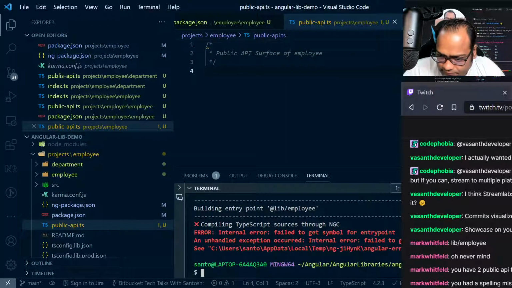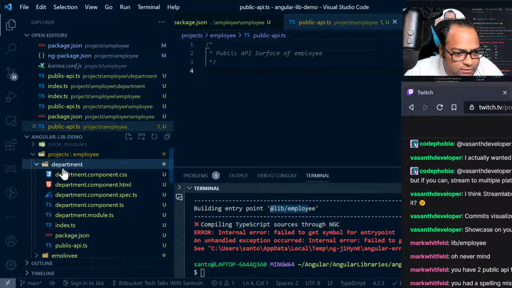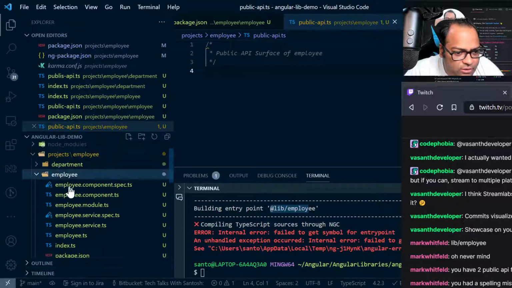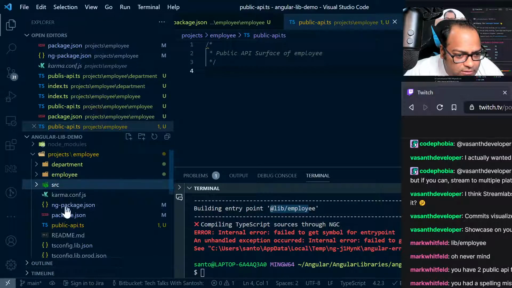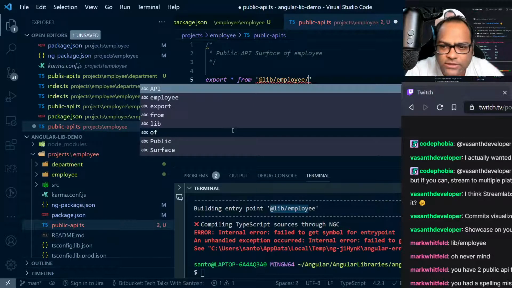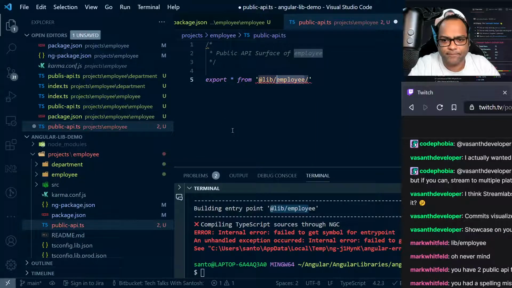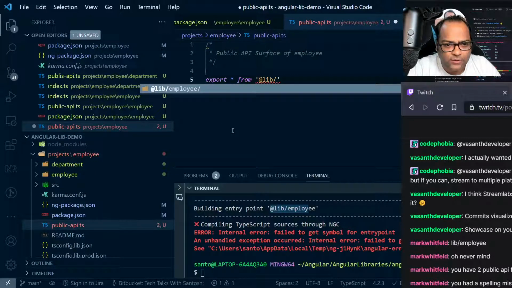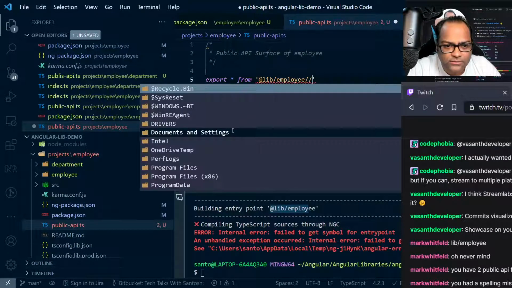Internal failed. What is wrong with this? So lib/employee, and then we have /department/employee. Let's try to do export star from employee /, okay, so it is saying, what else is there? lib/employee.